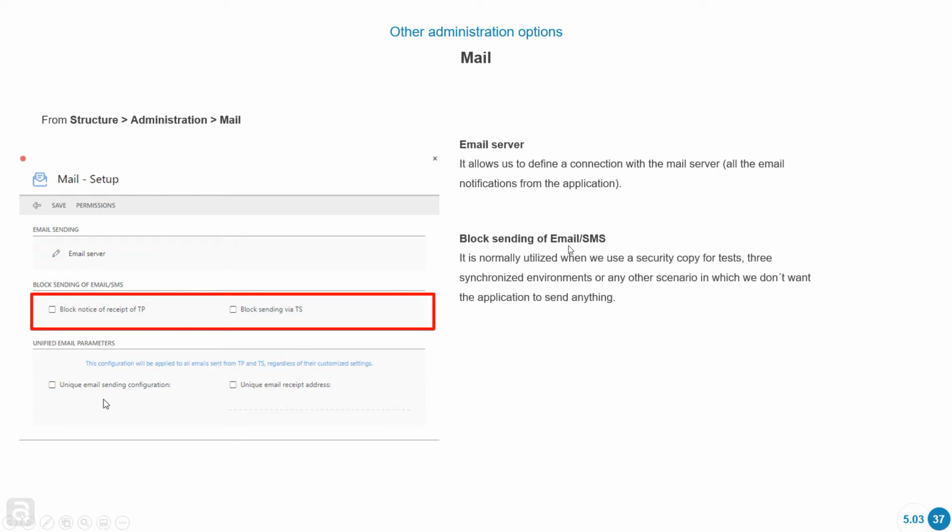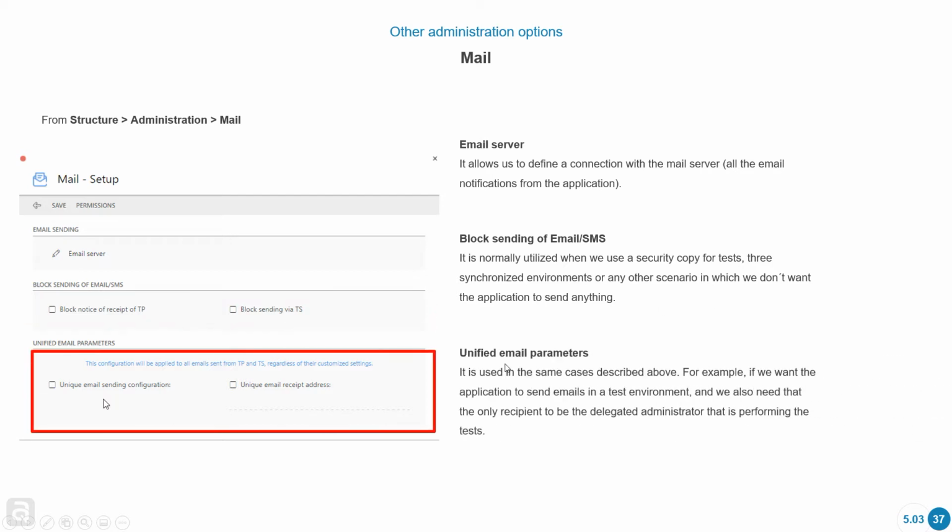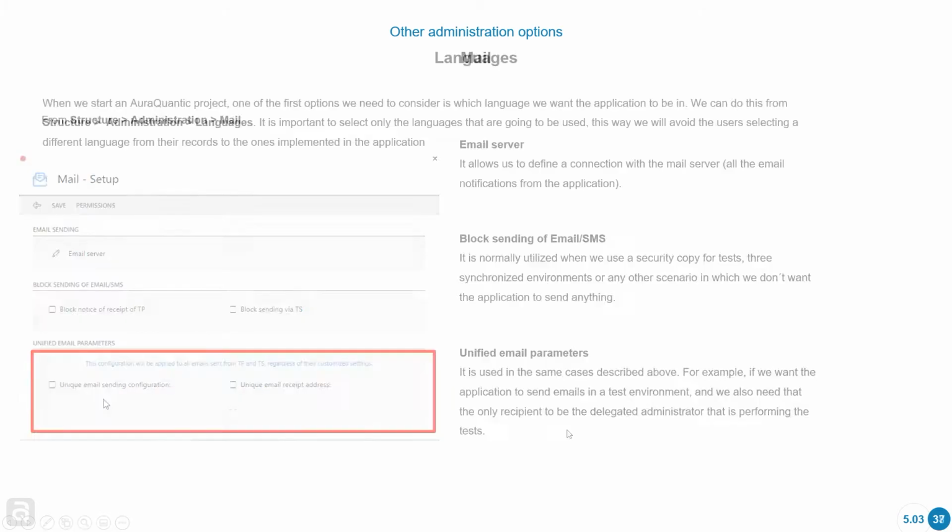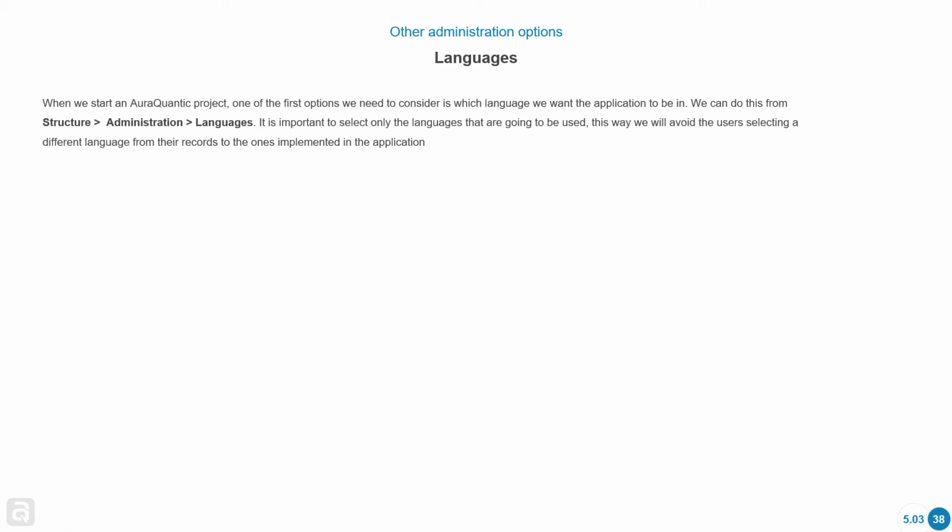Block sending of email SMS. It is normally used when we utilize a security copy for tests, 3 synchronized environments, or any other scenario in which we don't want the application to send anything. Unify email parameters. It is used in the same cases described above. For example, if we want the application to send emails in a test environment, and we also need the only recipient to be the delegated administrator that is performing the tests. Another option we can use is the following.